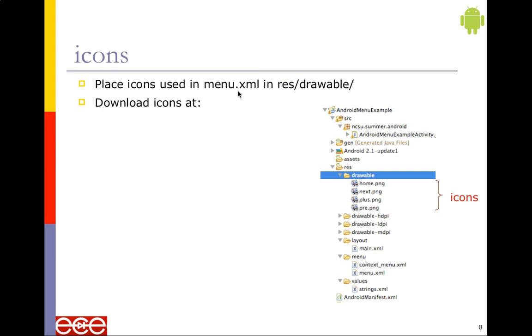Icons replace the icons that are used in the menu.xml and the resource drawable we've seen so far. Notice there's like 3 or 4 different drawable directories, and those are for different screen resolutions. If you wanted to get really fancy, you could create one for high definition, one for low definition. Most people don't take the time to do that. They just create an icon that looks good on all screens and put it in the default.